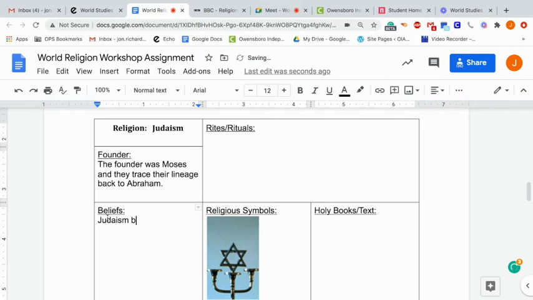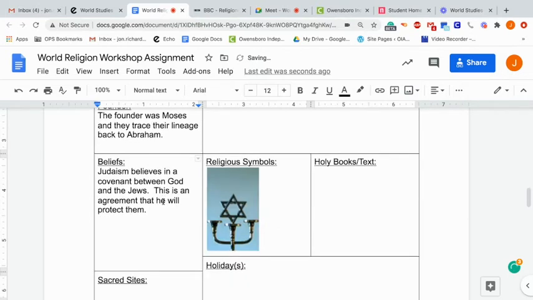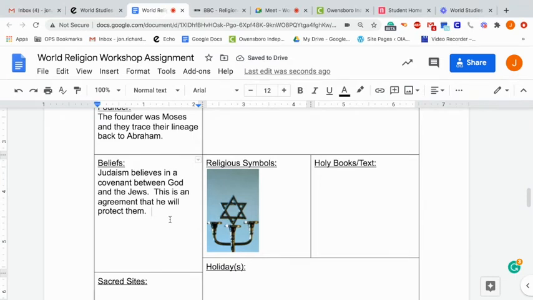Judaism believes in a covenant between God and the Jews. This is an agreement that he will protect them.